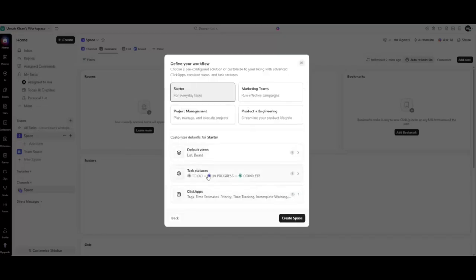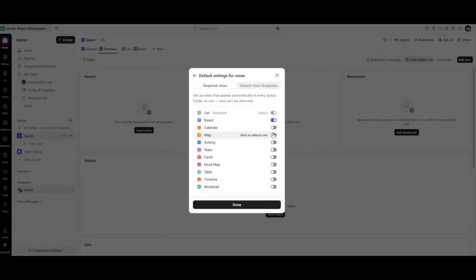So we have 3 options to choose from. In fact, we have 4. We have a few templates for the workflows. We can have the starter option. We have the marketing team option, the project management, and the product and engineering option. So currently, let's stay on the starter option. Then we have the option to change our views. Let's click on it. So currently, let's click all of them. The calendar, the map view, activity, team, Gantt chart. We'll go through the details in the later chapters.